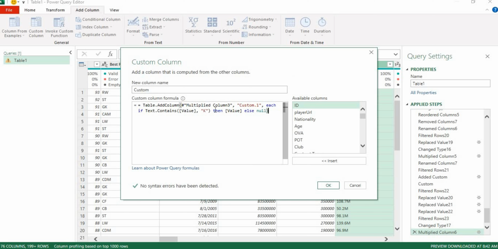Remember that you don't always have to do it like this. You can manually use the conditional column like I did before, right? I'm just doing this to make things faster. So I'm going to change this to the current step, which is multiplied column 6. Change the column name, which is custom 3. Then also change my column, because the column I'm currently working with is release clause. I'll click on release clause. Here I'll also click on release clause, but this time I am trying to extract million, so I'll change this to the capital letter M.